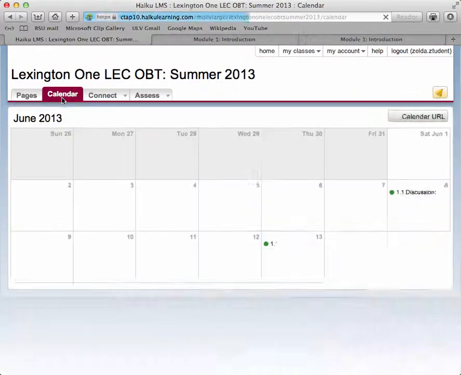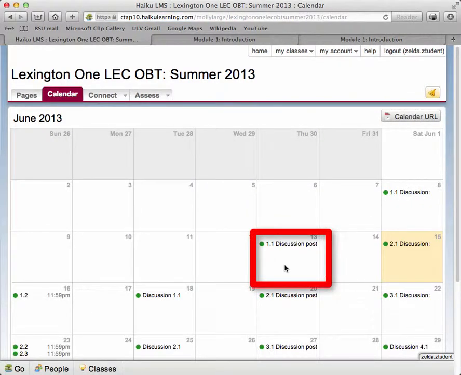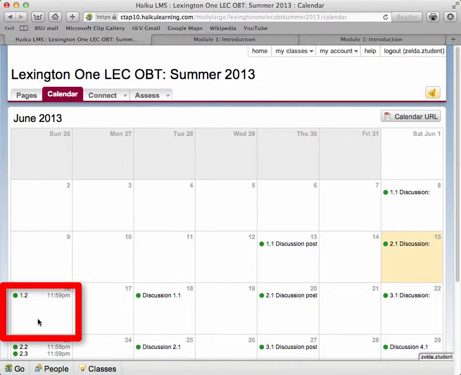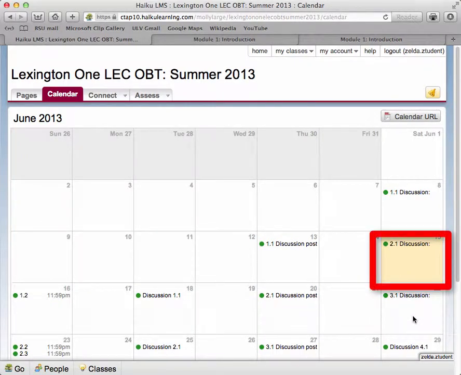Looking at the calendar, your initial discussion posts are due on Thursdays, with your responses to others due by the following Tuesday evening. All other assignments, such as reflections and portfolio assignments, are due on Sunday evenings. The content for the next week is released on Saturday morning, giving you the opportunity to get a jump on the week's readings and assignments.